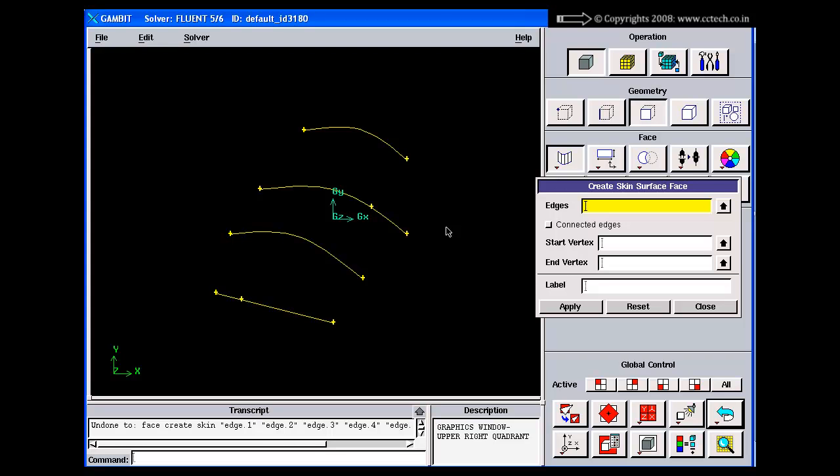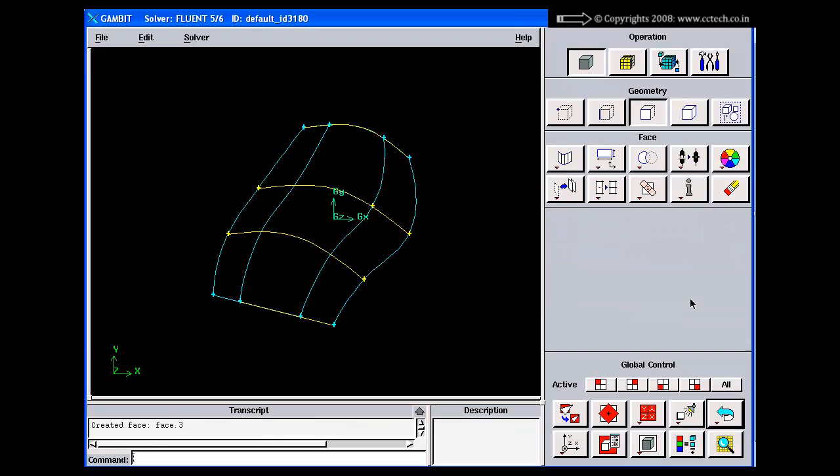So that is what Gambit does if the ribs are formed of connected edge chains. In that case, what we have to do is activate the connected edges again and select the edges. The sequence will also matter. I will tell you what the sequence is. So the first rib, second rib, third rib and fourth rib, and then the remaining edges. No start vertex, no end vertex, apply. So it creates the face. So this is the way it will work.